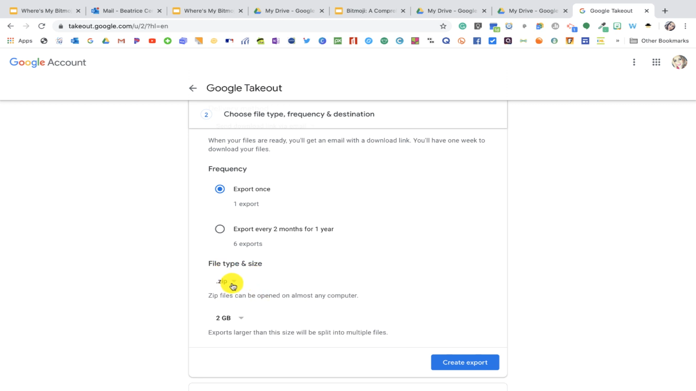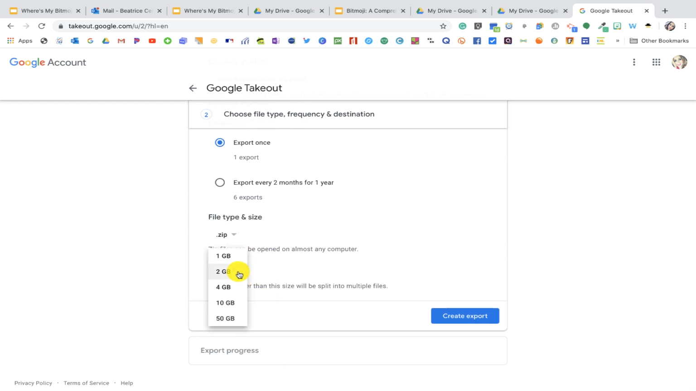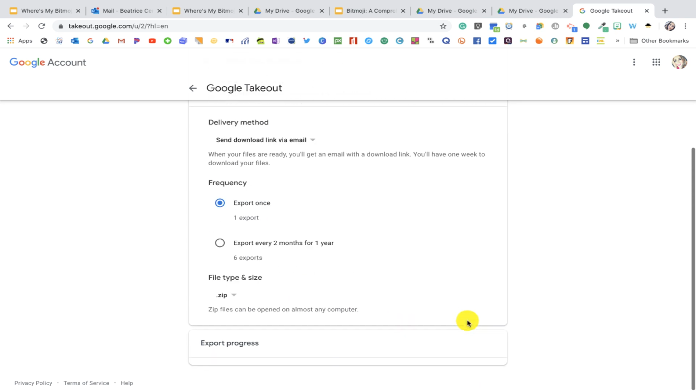And then what kind of file? In this case, we want the zip file. And then also, the storage. So I saw that I have only 1 gig of storage, but I'm going to go ahead and play it safe and put 2 gigs. And if you have anything larger than 50 gigs, then it will send it out in multiple links, right? So I'm going to go ahead and create export.